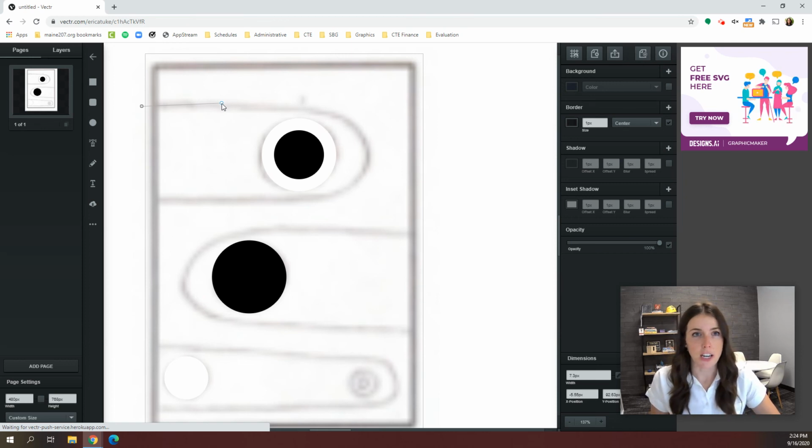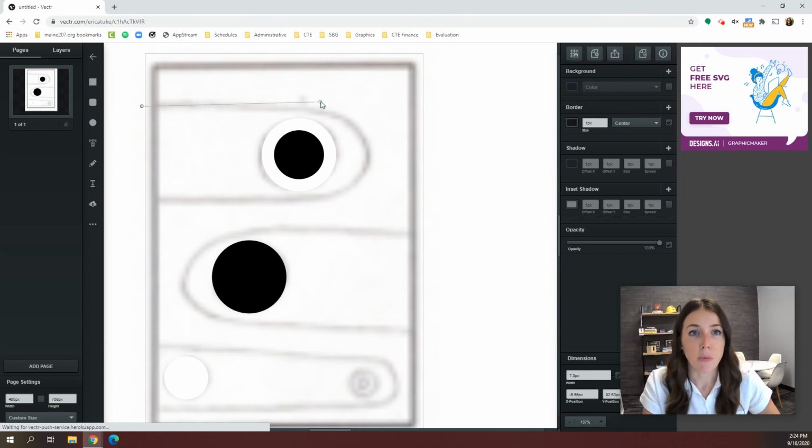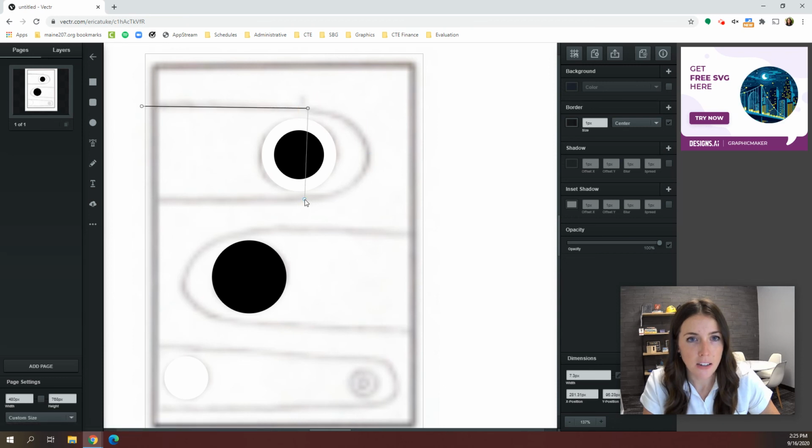So my recommendation as you're going through this, if you're working with straight lines, practice holding down the shift key to make them nice and straight, or you can go ahead and freehand it too. It's totally up to you. So in this case, I'm going to bring that shape down here. I want to make this curved piece.